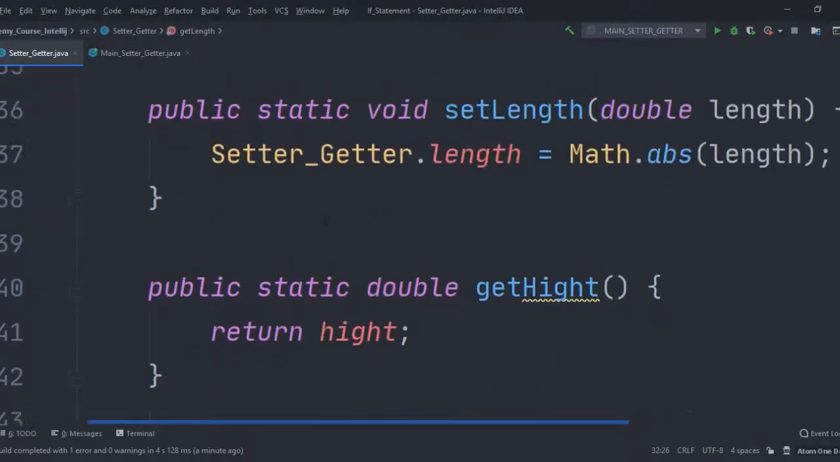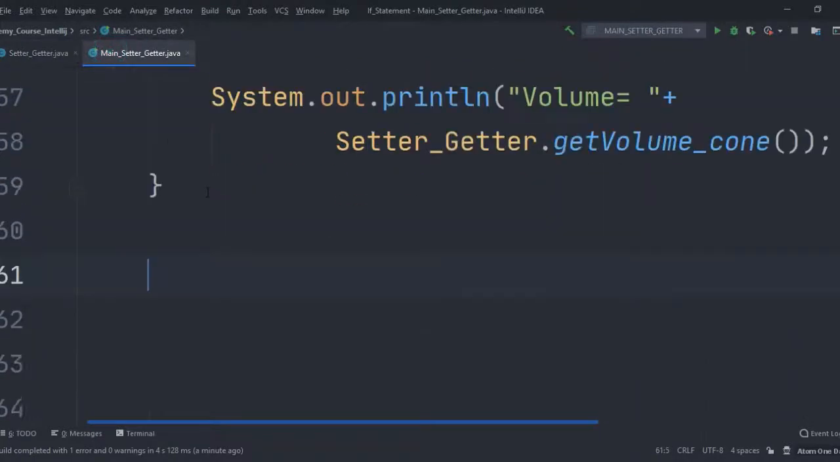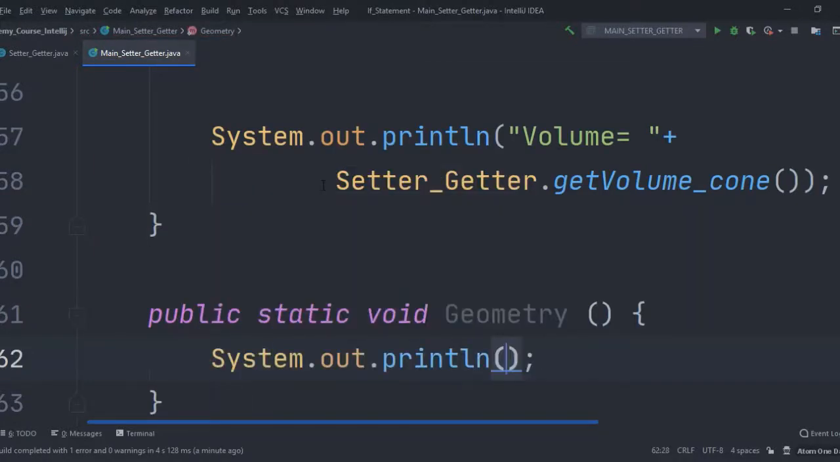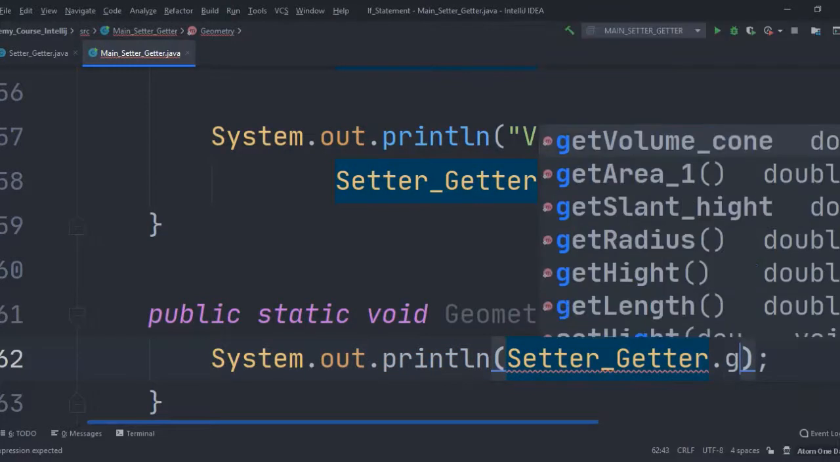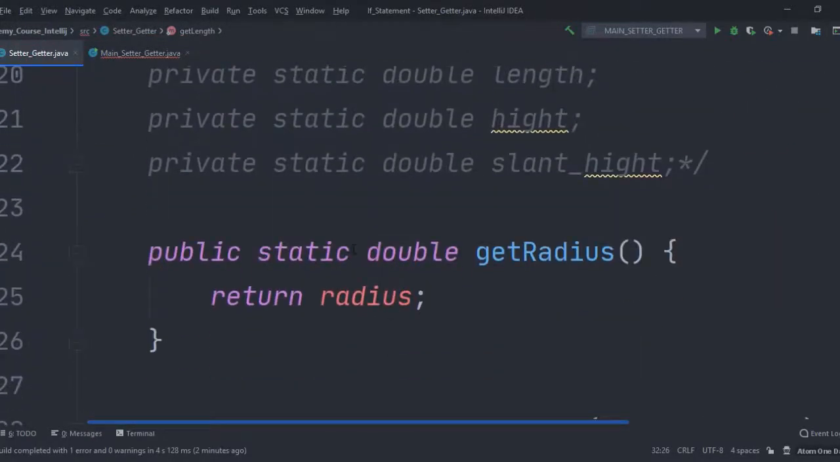because we have the method to return the geometric figure. Public static void geometry. Now print the name of the class, get, what was that, get volume area here. How do we create that method?